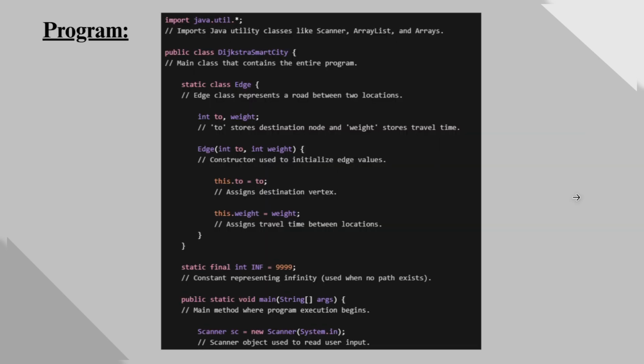Now let us look at the program implementation. First we import the java.util package which includes classes like Scanner, ArrayList and Arrays. Next we define the main class DijkstraSmartCity which contains the entire program. Inside this we create an Edge class which represents a connection between two locations. It stores two values, the destination node and travel time between locations. A constructor is used to initialize these values.